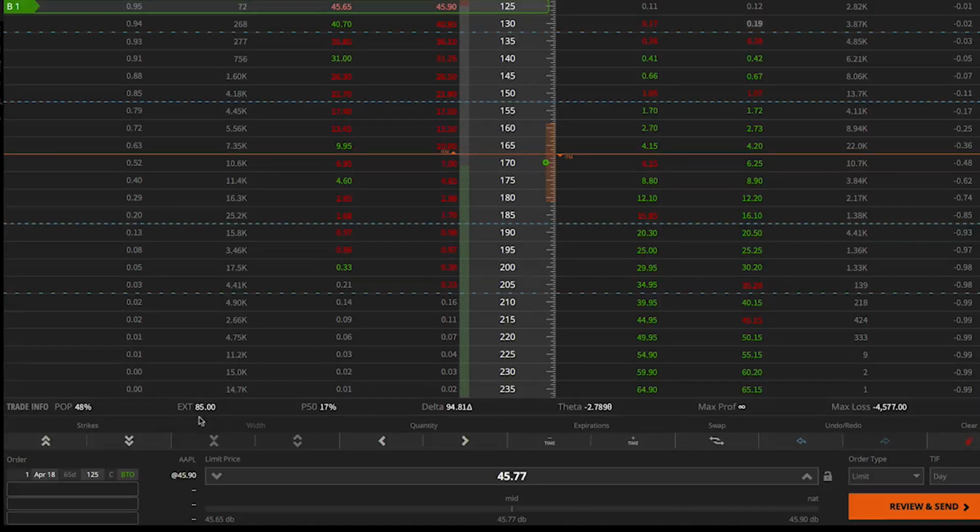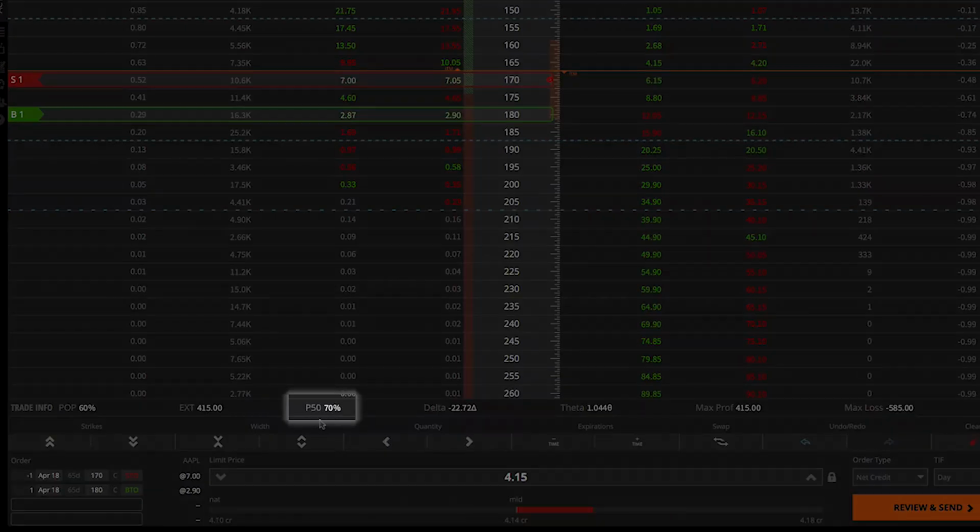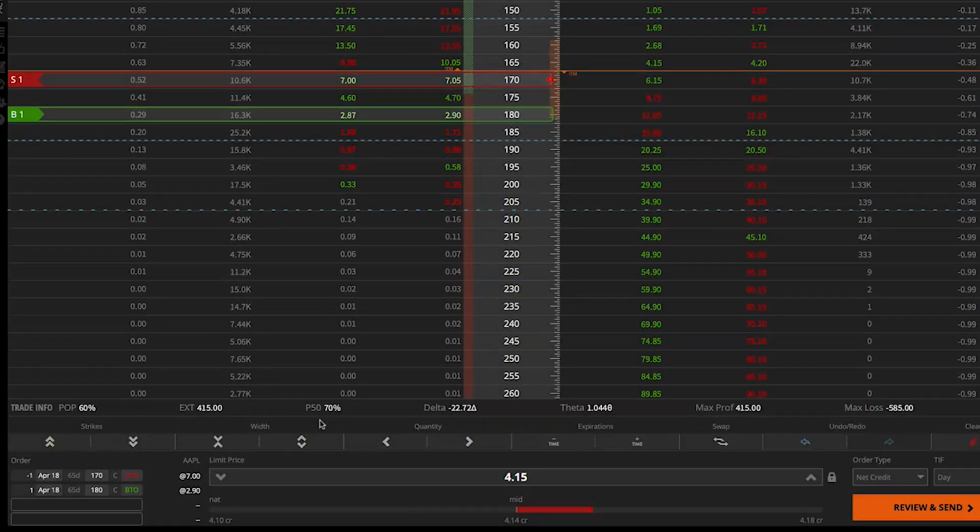So there's only $85 of extrinsic value in this option that is trading worth $4,577. The next metric you'll see is P50, which is the estimated probability of achieving a 50% profit on the position between now and expiration. So the POP, or probability of profit, is the profit at expiration. So this is a 60% estimated probability of achieving any level of profit at the time of expiration, whereas P50 is estimating a 70% probability of achieving a 50% profit or more between now and expiration.